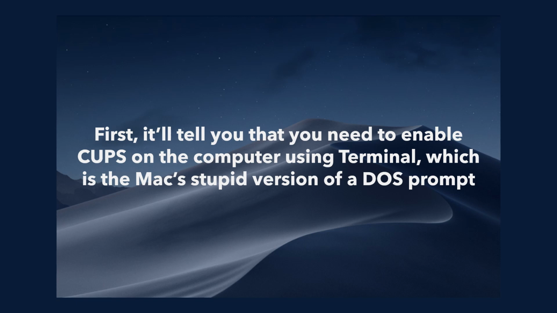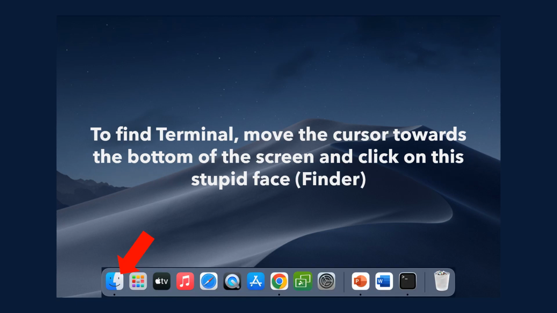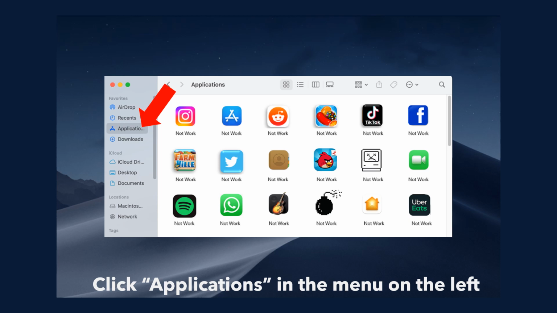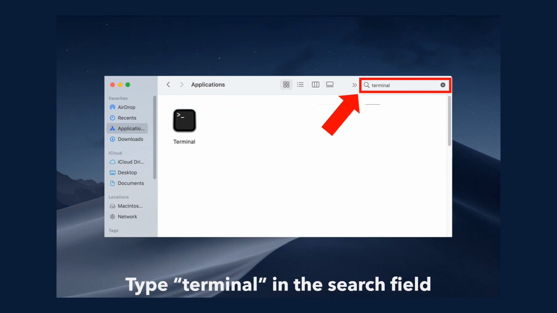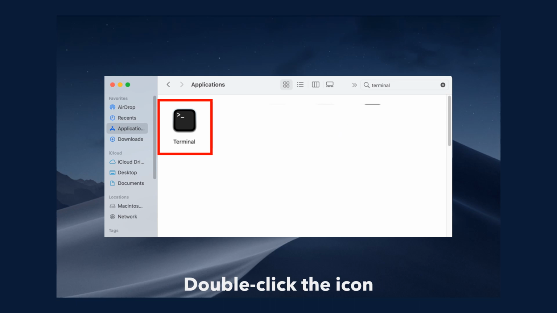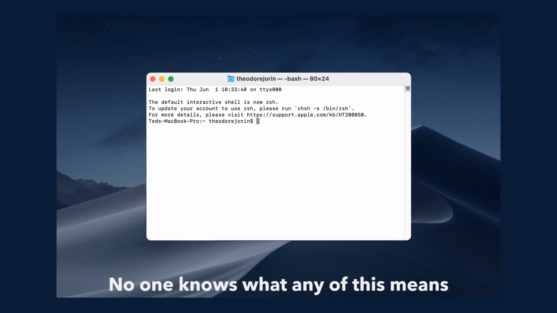First, it'll tell you that you need to enable CUPS on the computer using Terminal, which is the Mac's stupid version of a DOS prompt. To find Terminal, move the cursor towards the bottom of the screen and click on the stupid face. Click Applications in the menu on the left. Click the magnifying glass in the upper right to search. Type Terminal in the search field. Double-click the icon. No one knows what any of this means.